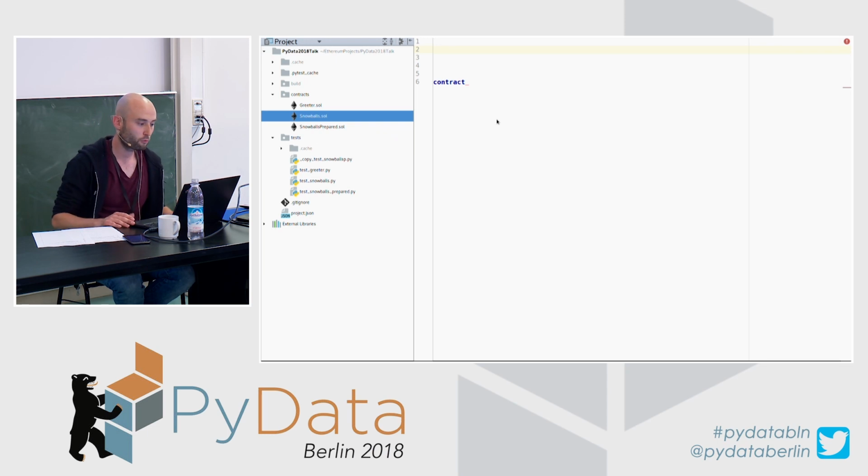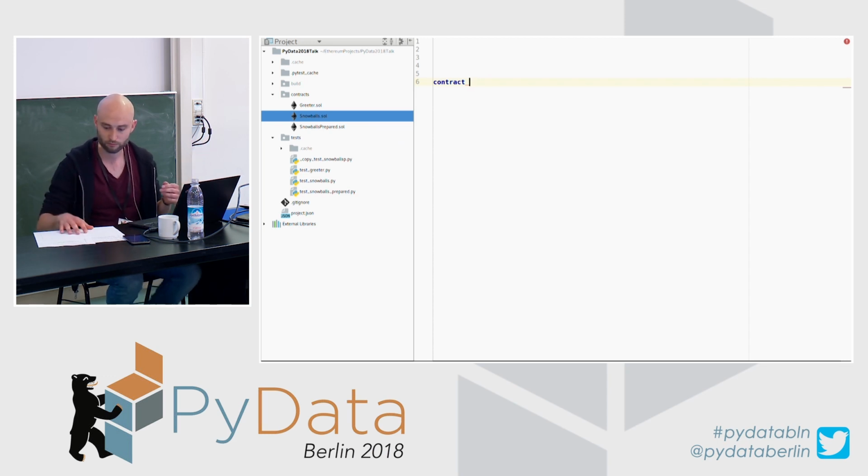Okay, so let's write our first smart contract, this little snowballs game I have in mind. And the game is actually very silly and very easy. What we want to do is create a game where you can throw snowballs at other people. The only thing that happens if you throw a snowball at someone is that he's going to keep that snowball and is able to throw snowballs at other people. And also you get rewarded for just throwing snowballs with more snowballs.